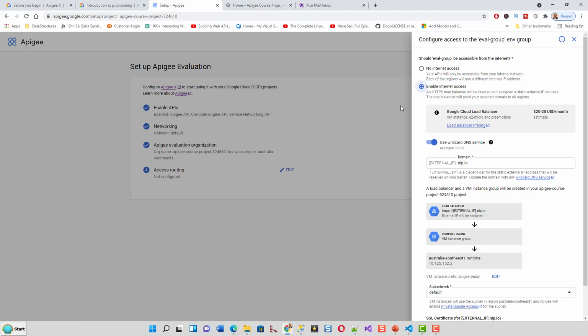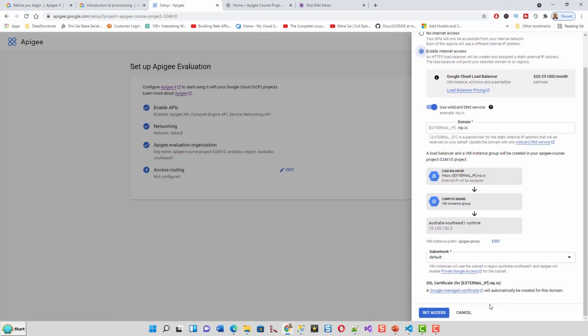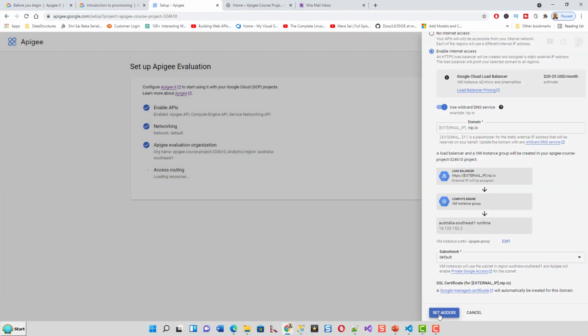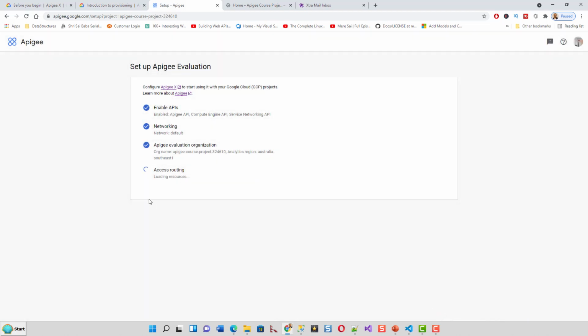But I suggest if you are going to install it in production in your organizations, then go for enable internet access, and this will have a load balancer pricing of approximately $20 to $25 per month estimate. Then you click on set access. If you click on set access, it will configure, and this will take some time loading resources. If you are practicing in your home environment, I suggest after using it and running all the tutorials, you must delete the project in order not to incur any price above your free quota of $300. So we'll come back once it configures the access routing.